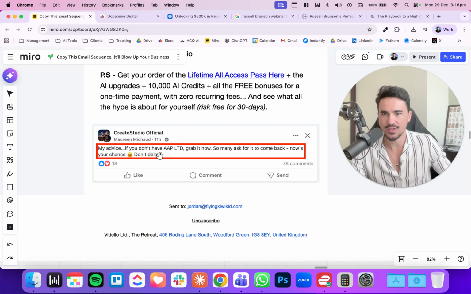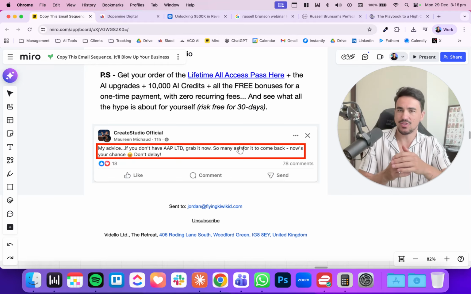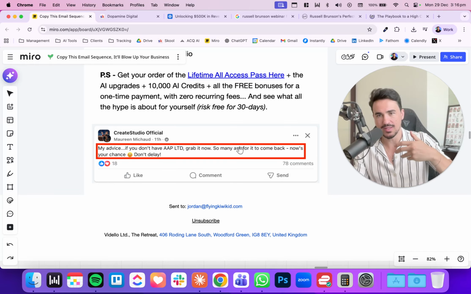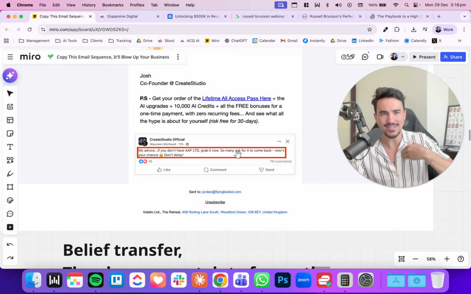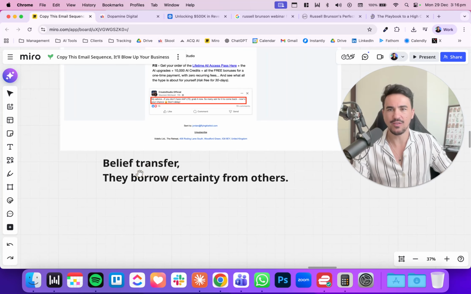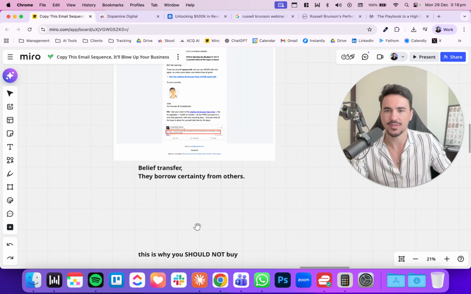My advice, if you don't have this deal, grab it now. So many people ask for it to come back. Now's your chance. Don't delay. So I literally just encourage people to leave comments like this and then screenshot it. And it's so much more powerful than me saying it, because of course I'm going to say that. And so the idea is to transfer belief and borrow certainty from others.